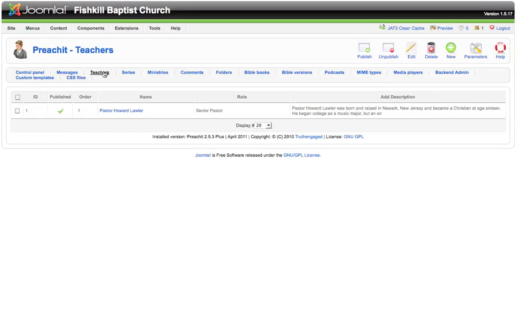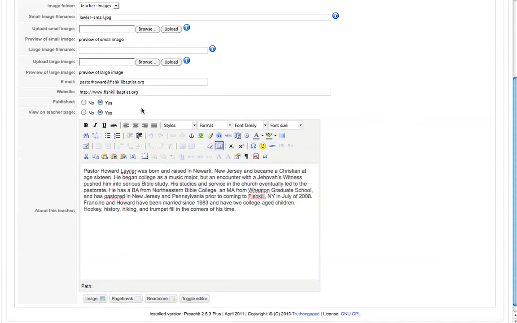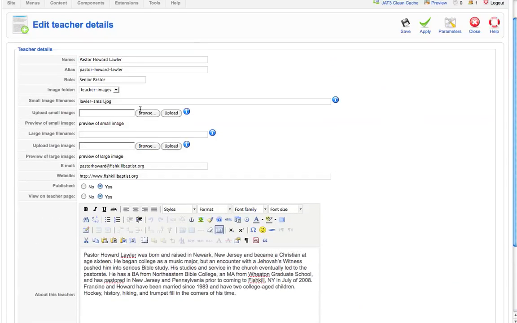As you'll see, we currently have 1 teacher. Now, if we wanted to look at the information about this teacher, we could simply click on the teacher's name, and we will view the same kind of area that we would see if we were to click a new teacher, and this is where we would input the new teacher's information.